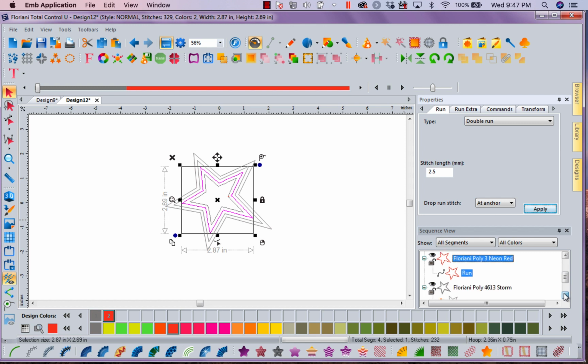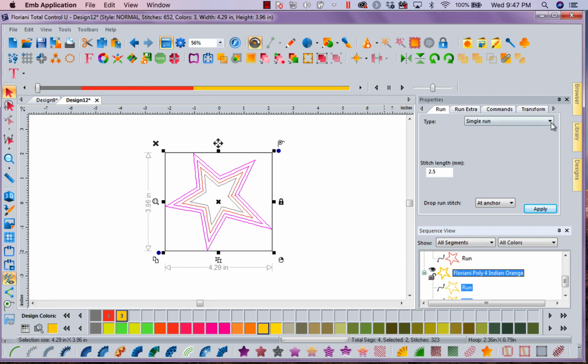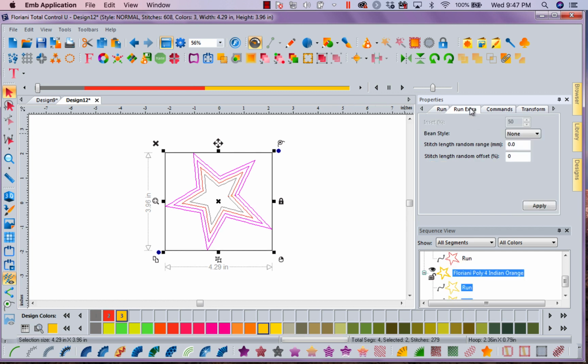I'm going to grab my next star, change the color. I'm going to grab this run stitch, only this time I'm going to make it about a 3.0 run length. I'm going to apply that. I'm going to go into run extra and I'm going to create a bean stitch, and I'm going to do it with 3 repeats. Apply.